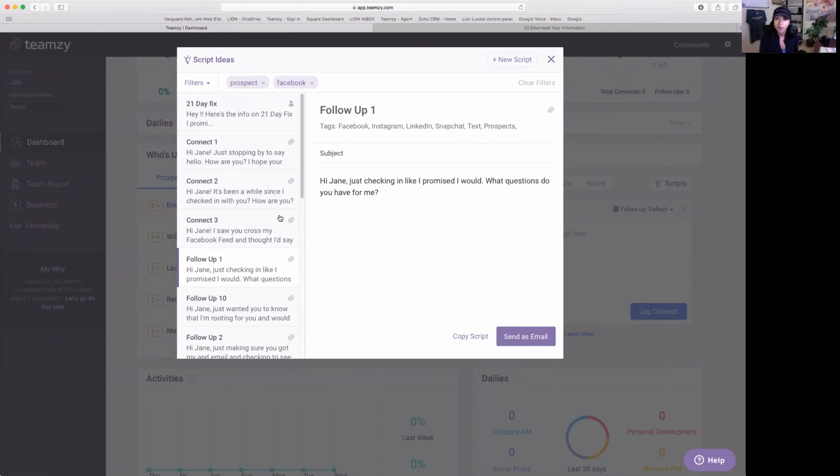Something else to keep in mind, you can actually save your own scripts on file. So we give you some places to start, but if you've got a tried and true script or something that you've got your entire team using that's just like gangbusters, go ahead in there and you can save your script and reuse it as you move forward.